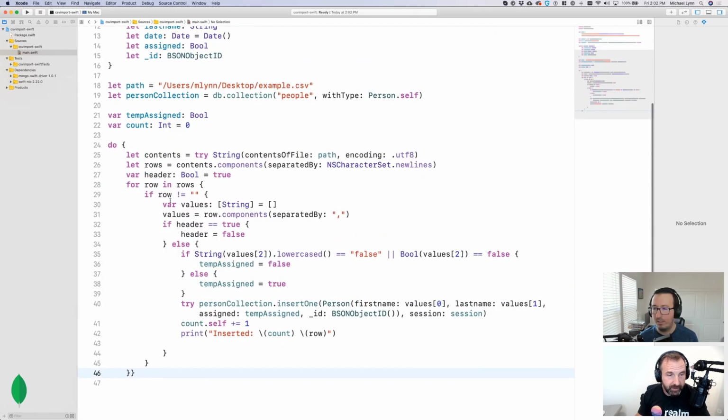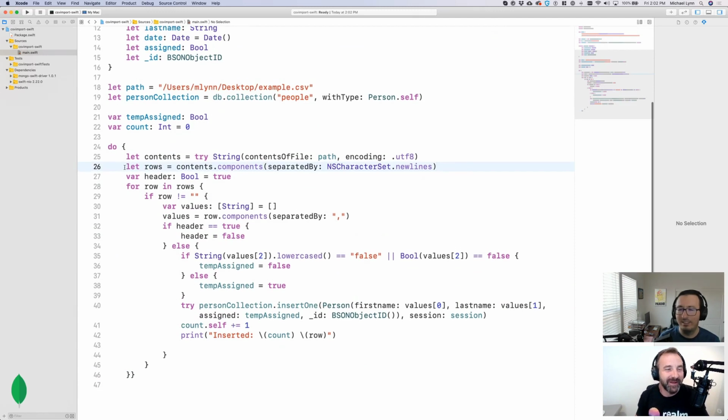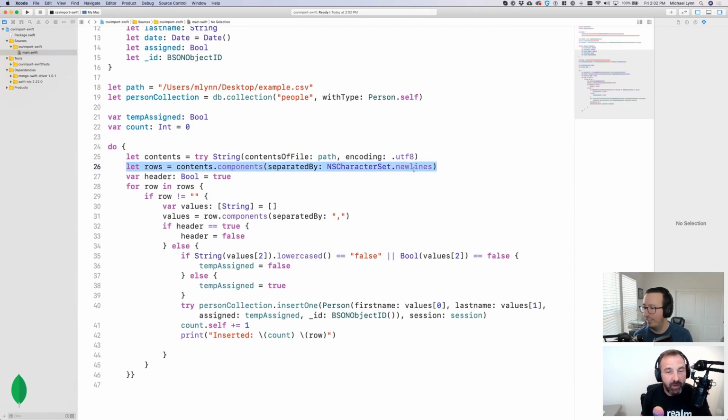Oh, boom. You typed magically fast. What just happened? I just copied and pasted, but I'll walk through it. So here, what I'm doing is I'm taking the contents.